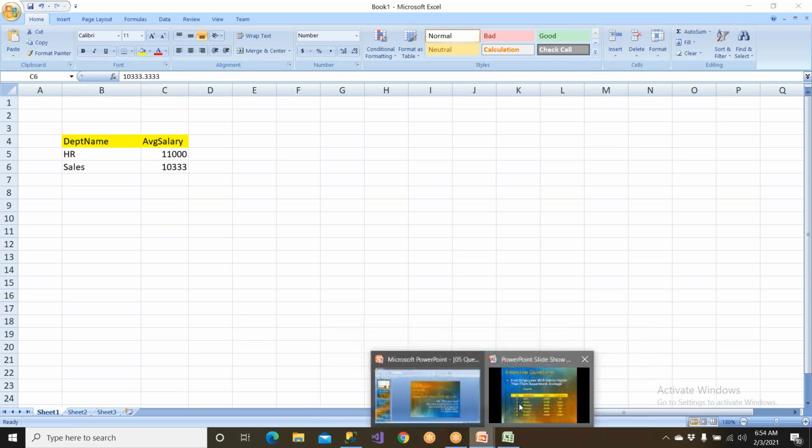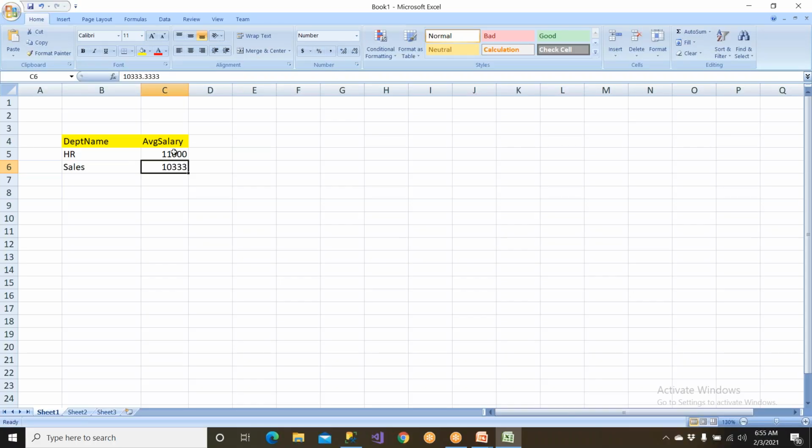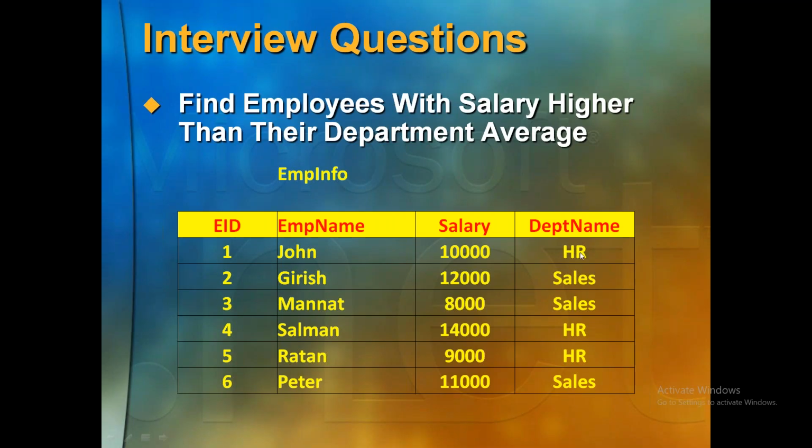So what is the question? The question is very, very simple: find the employee with the salary higher than their department average. Clear? So their department, the HR department average salary, is how much? 11,000. So we need to get those higher than 11,000.